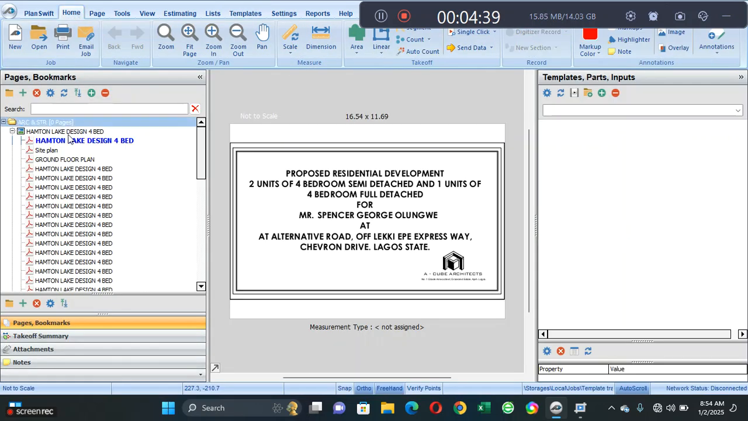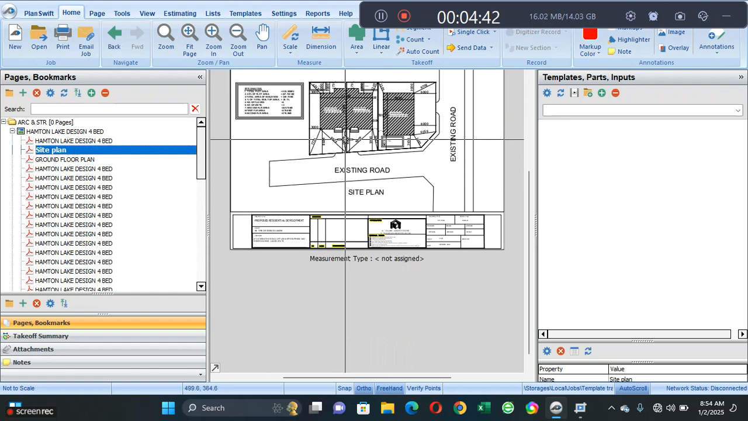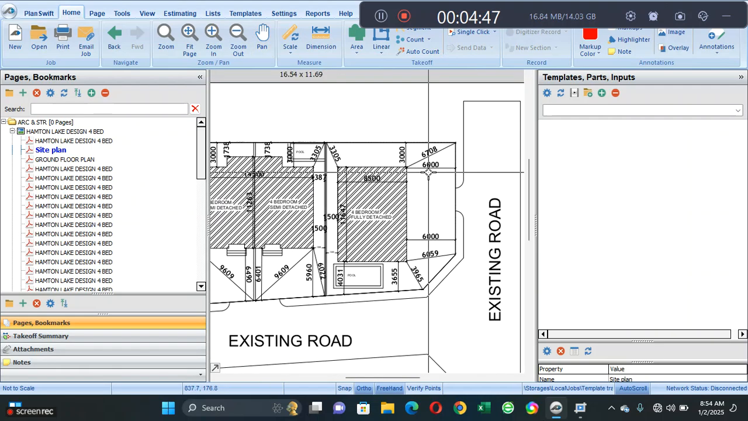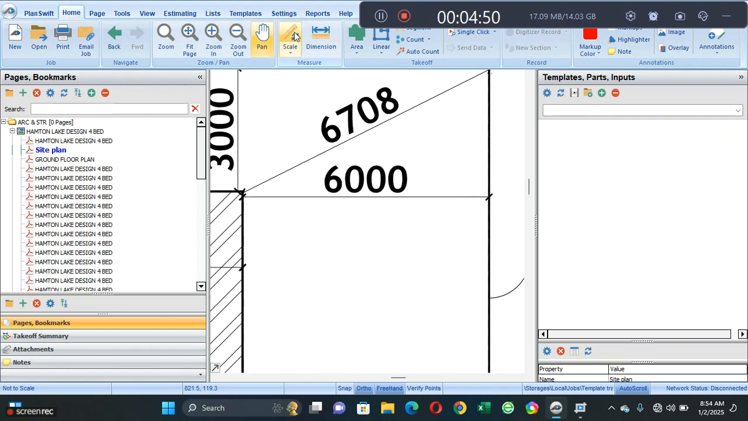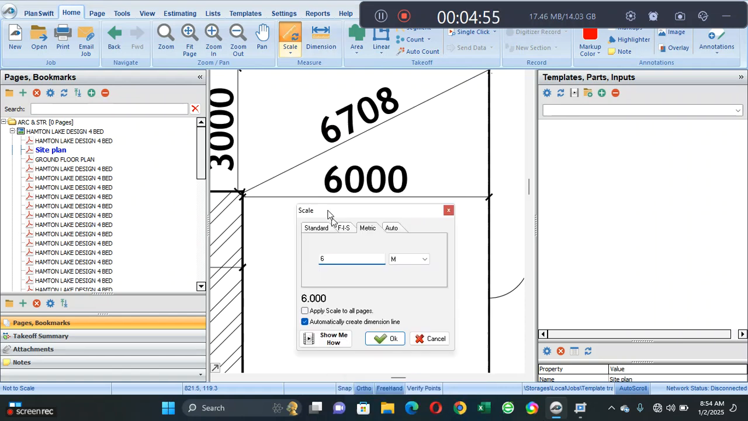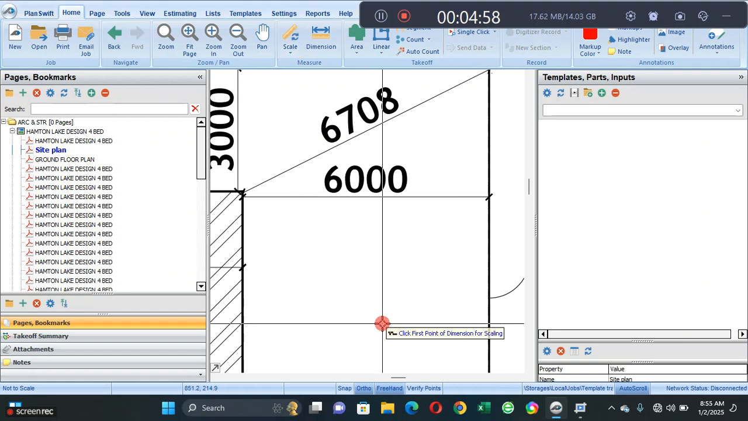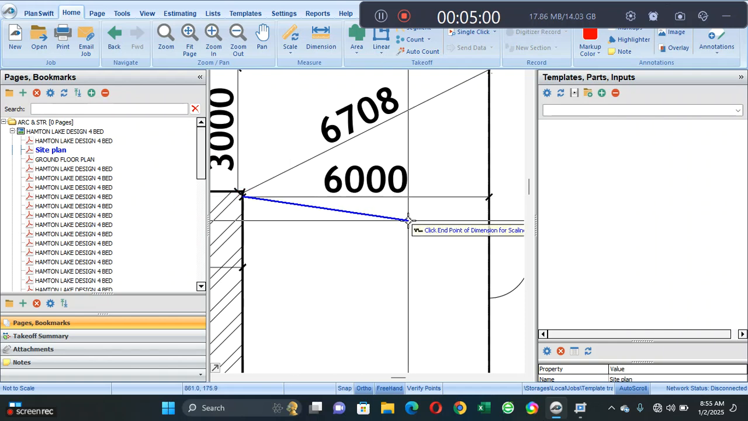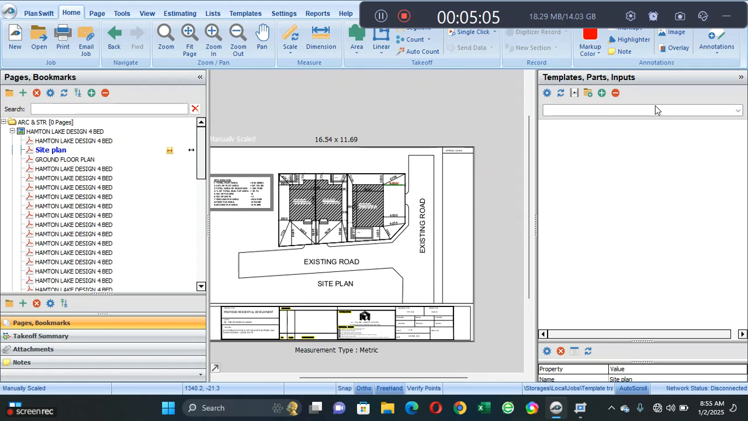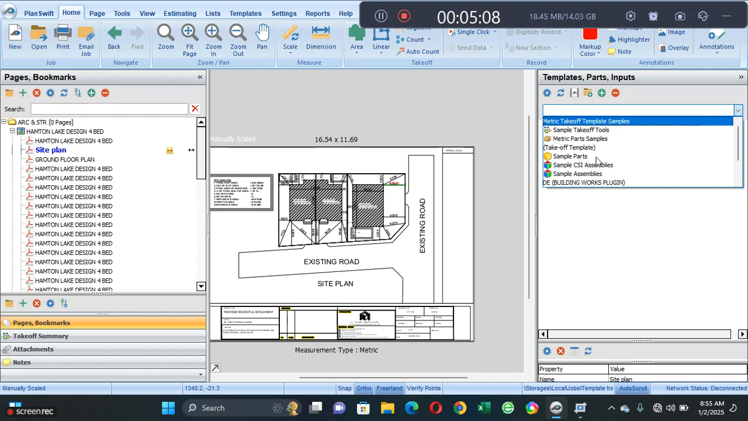Now let's try out what we just created. Go to our home, see site plan. Let's scale the page first using this. Convert. This is 6,000, right? See, 6 meters. Then, yes. Now, where is the? Let me look for. Okay, building works. Here it is.